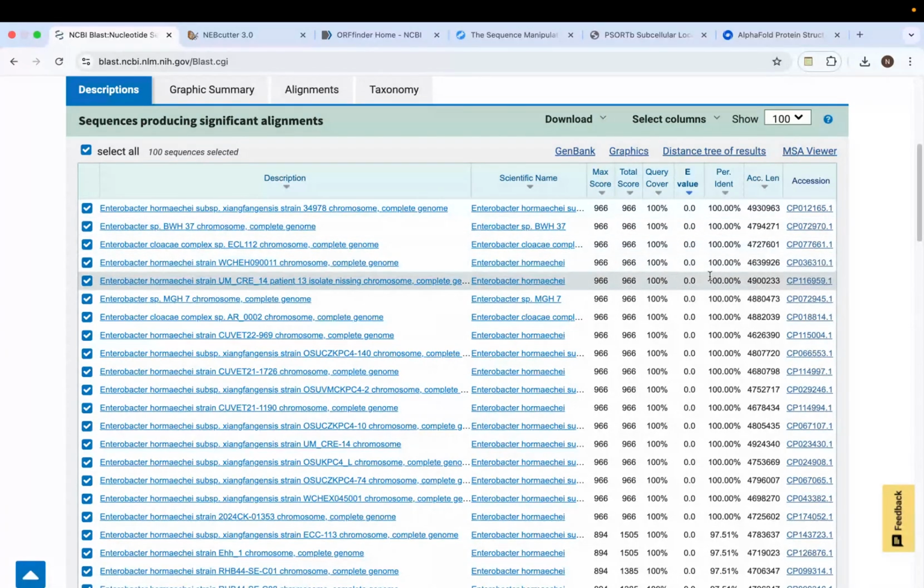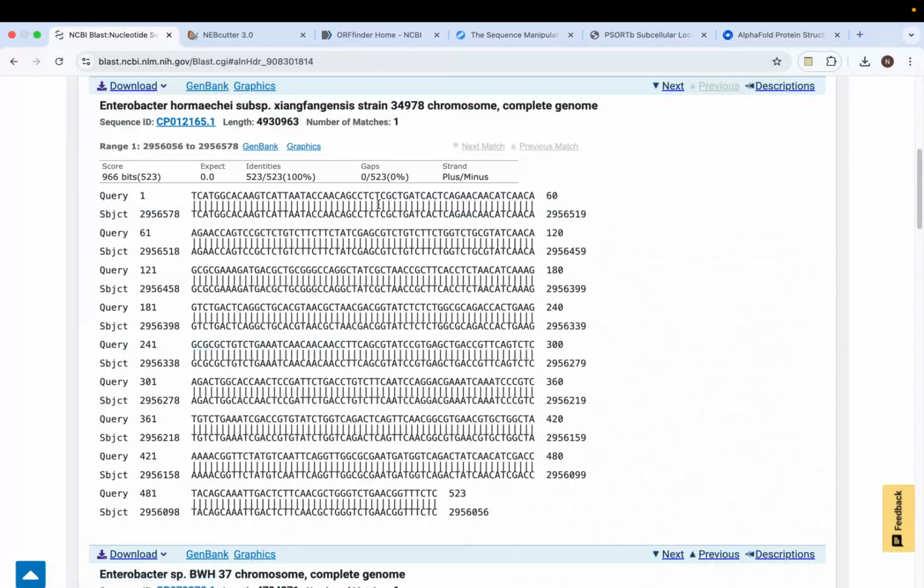Anyways, there are lots of 100% here, so we're going to narrow that down later in the tutorial. The FASTA sequence provided by your TA will be longer, which means you'll have a more narrow search. So what we're going to do is click this first one, and we get to this page.